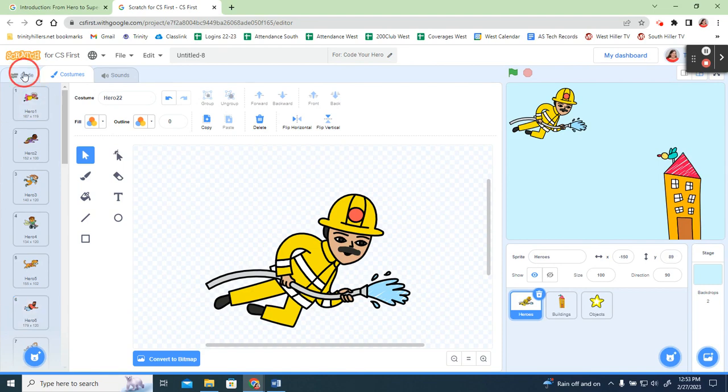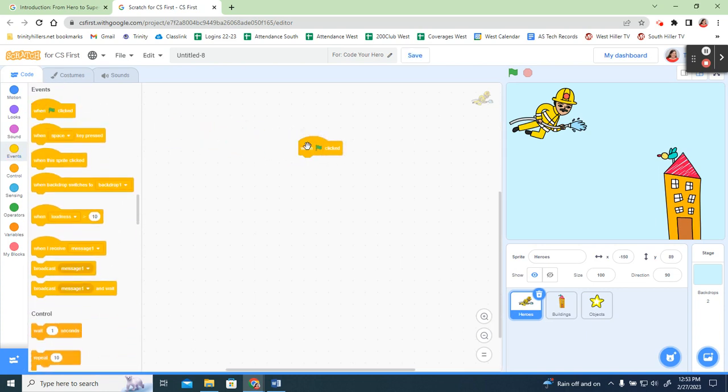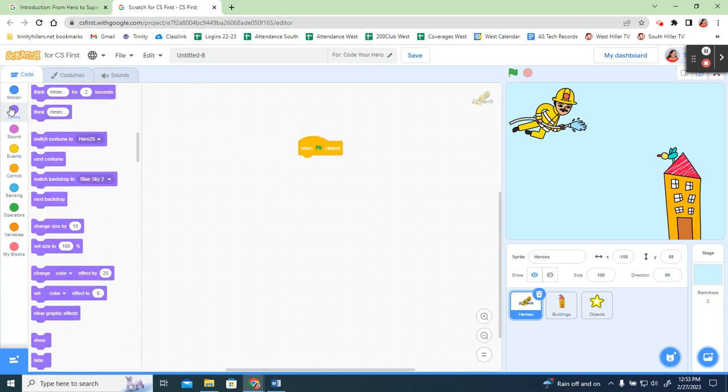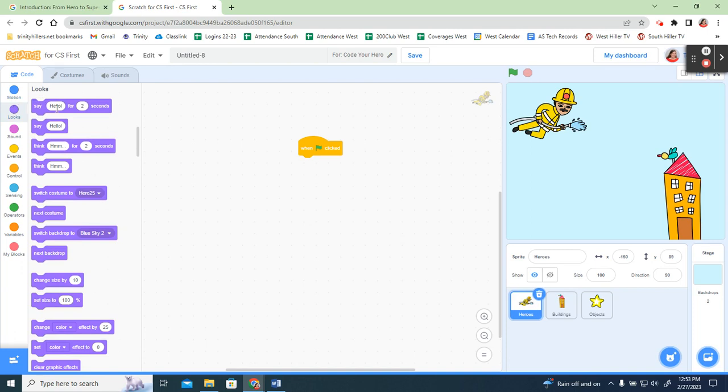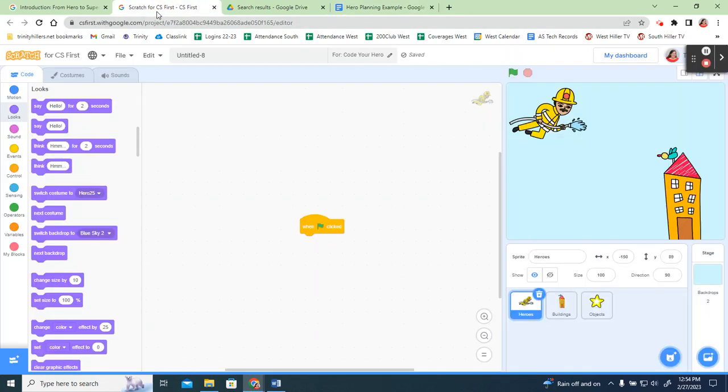So I'm going to go to Code, and I'm going to pull on an event when flag clicked, and then I'm going to go to Looks, and I need this first one, say hello for 2 seconds. I need as many of those as I have lines in my speech. So here is my speech. I'm doing the script right here. I have 1, 2, 3, 4, 5, 6 lines. So I'm going to need 6 of those say hello for 2 second blocks.